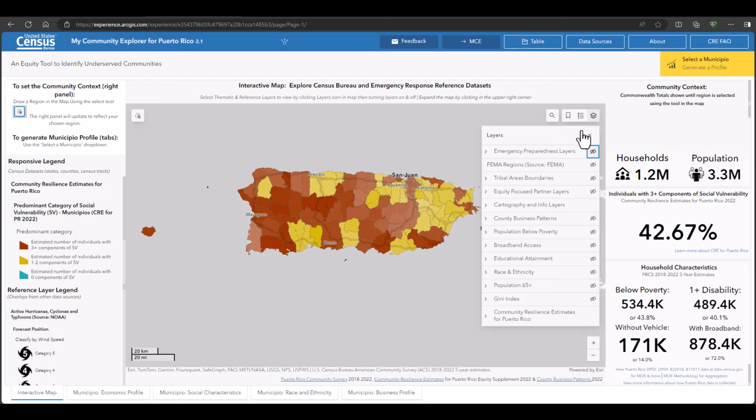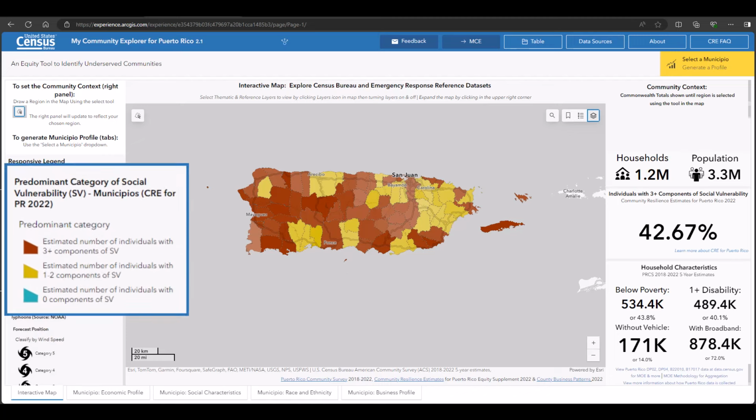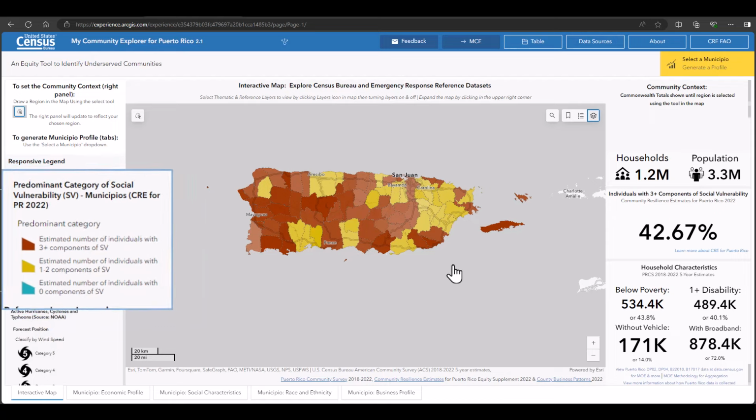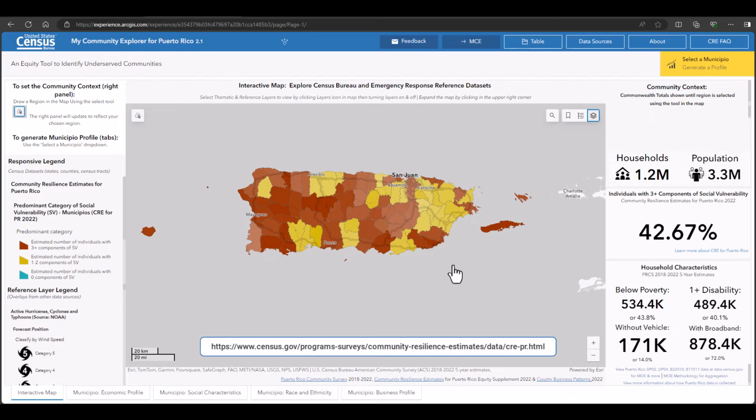The current shades of the map correspond to the legend on the left-hand side of the tool that shows the estimated number of individuals with various components of social vulnerability. These components of social vulnerability include categories like age 65 plus, no access to a vehicle, or no broadband internet access, among others. To learn more about other vulnerability factors, you can visit the link in and below this video.